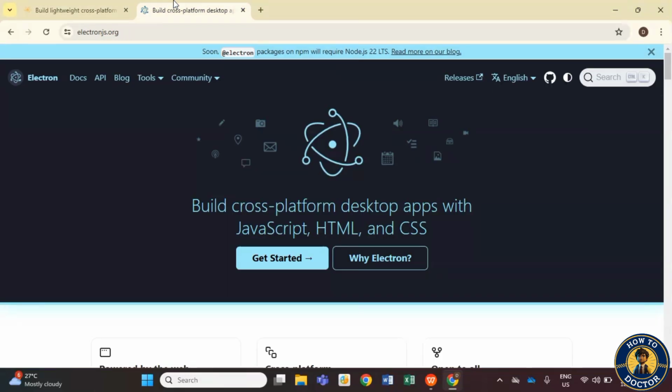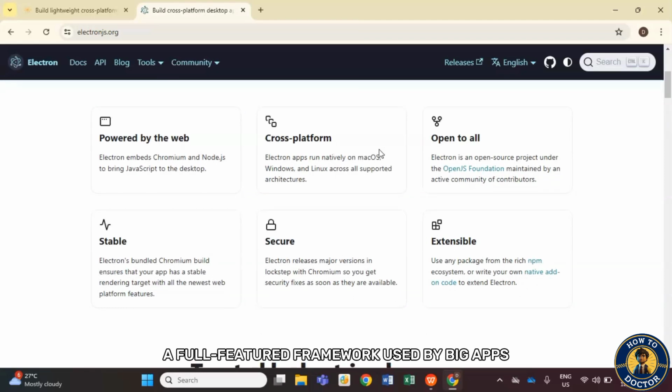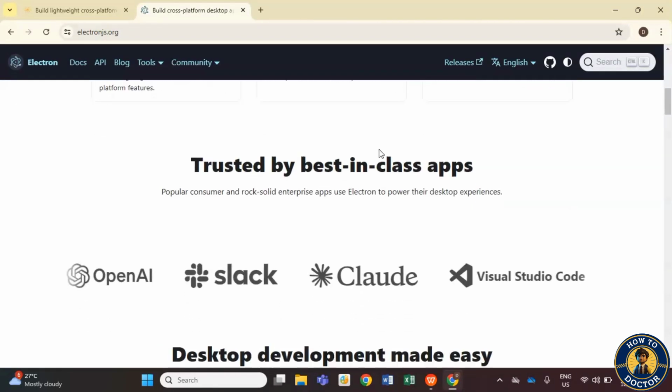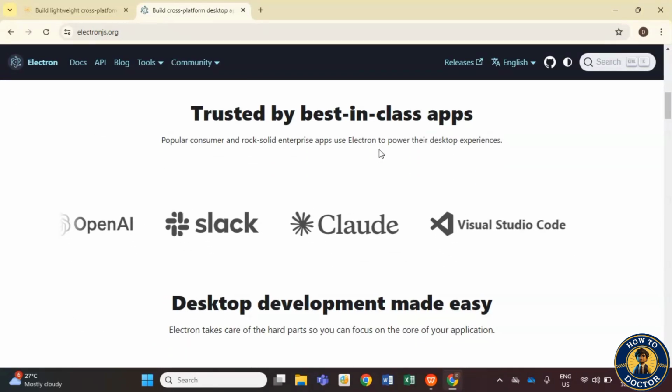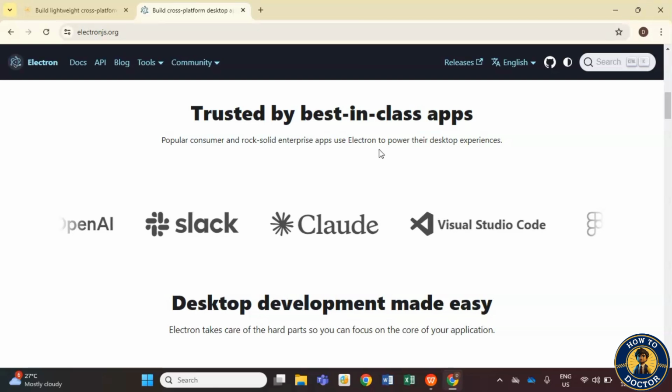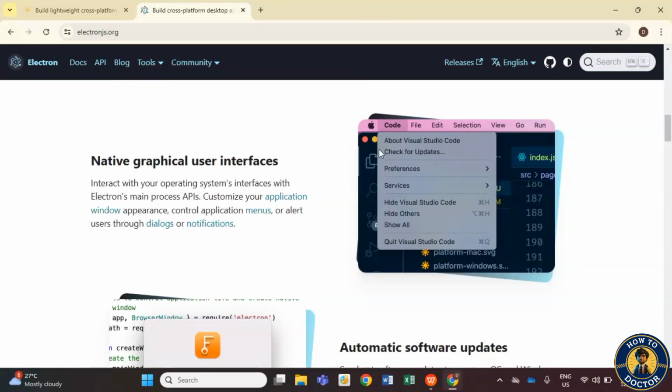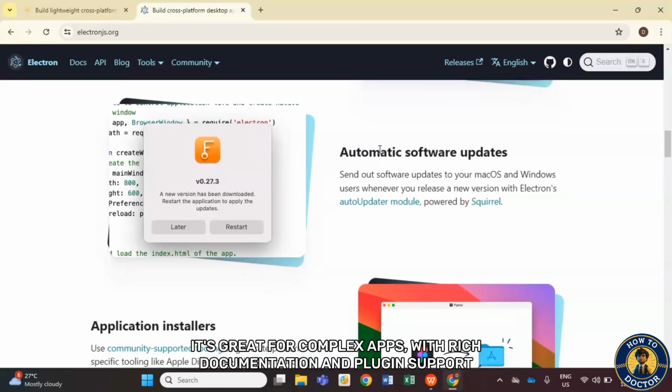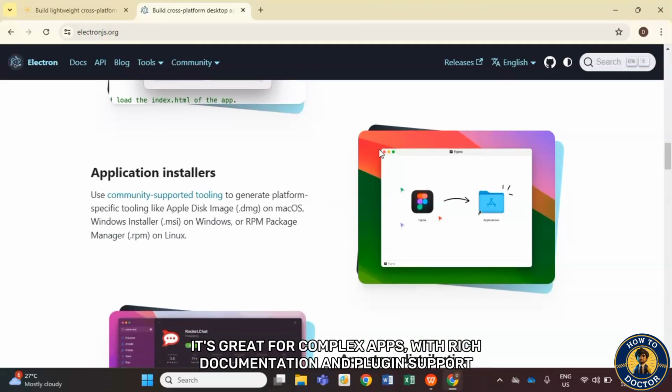Now for Electron, this is a full-featured framework used by big apps like VS Code, Discord, and Slack. It combines Chromium and Node.js, giving you deep access to both web and system APIs. It's great for complex apps with rich documentation and plugin support.